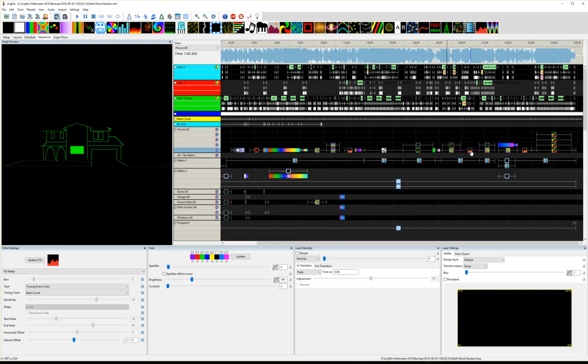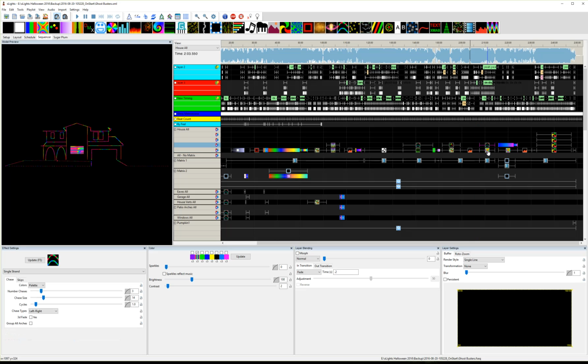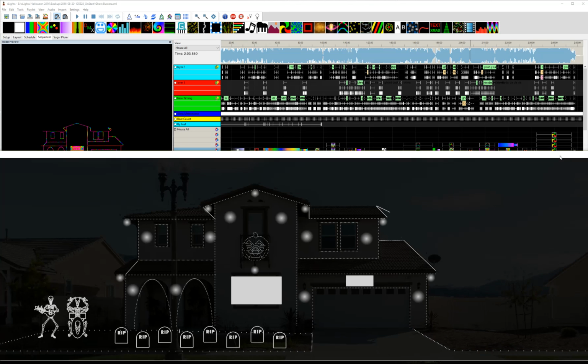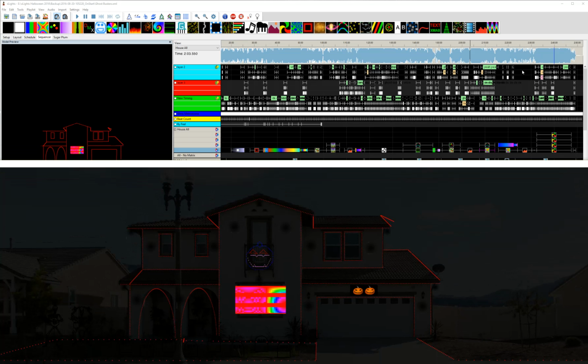This next section was a timing event color with a beat count. So that it's just syncing and jumping with the beat of the music. And then another layer effect. This time I'm going with the string strand on top of a butterfly effect. And I really like this one too. This turned out kind of cool, especially with the music. Check it out.